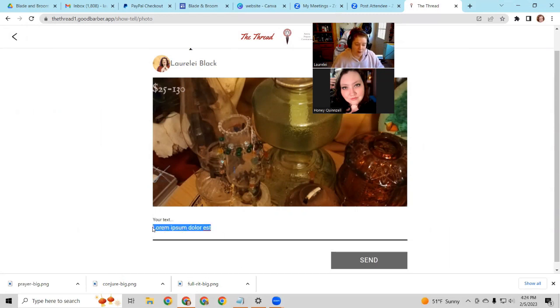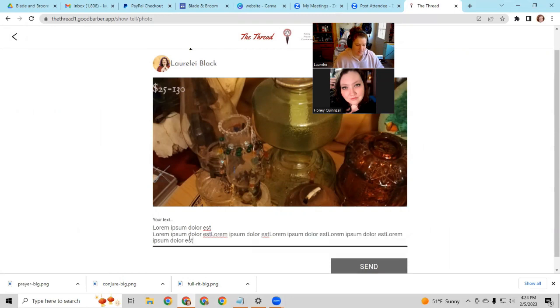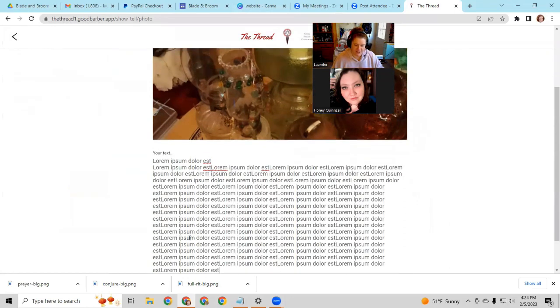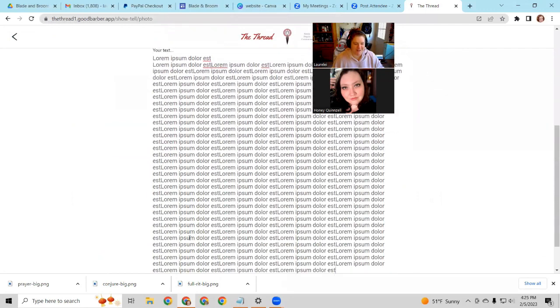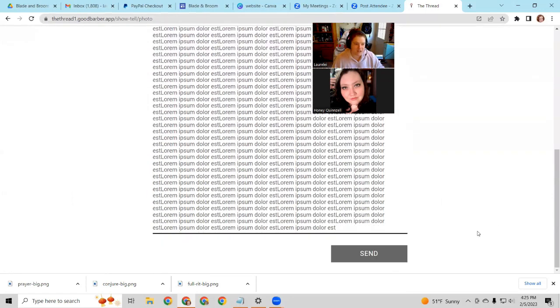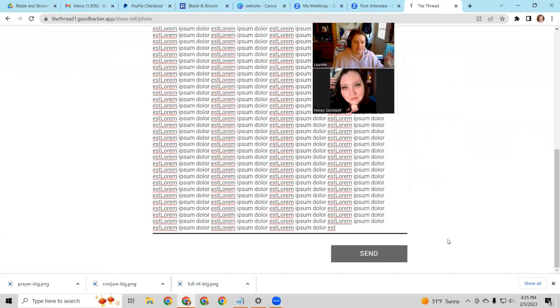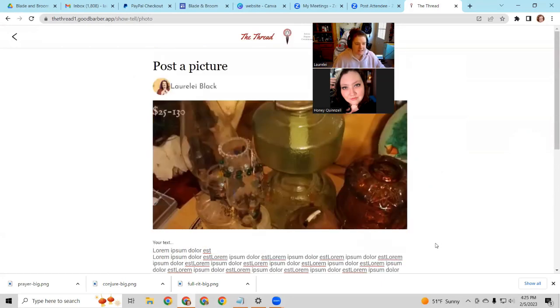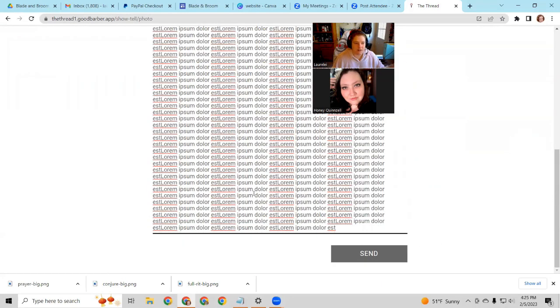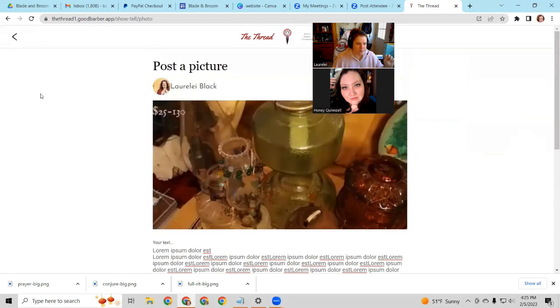There's not a lot of formatting that can happen there, but I can just fill this up with all kinds of text if I want. So really there's plenty of space. If you're wanting to show a picture and a discussion, you can do that. I'm not going to send that one.